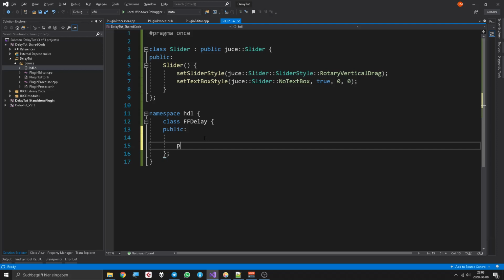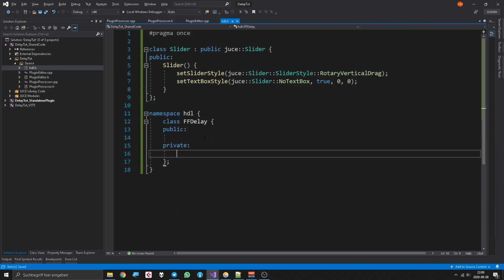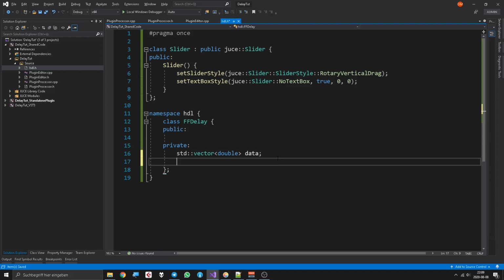Now we have some public stuff and some private stuff. What do we need in the private stuff? First of all, we need a vector of doubles, because let's just define everything as double, so we have better processing and stuff. And this is only going to matter if we use interpolation anyway, but whatever, let's not be cheap here. And this is our data. And then we will have a write index.